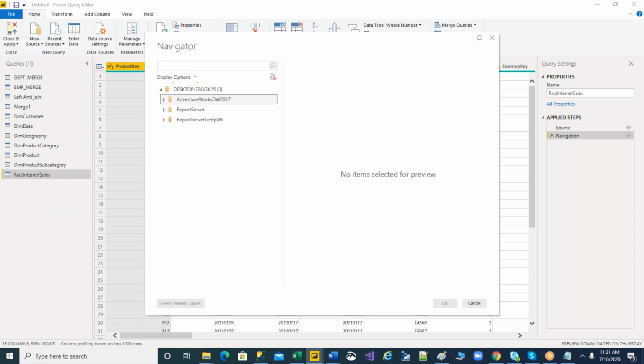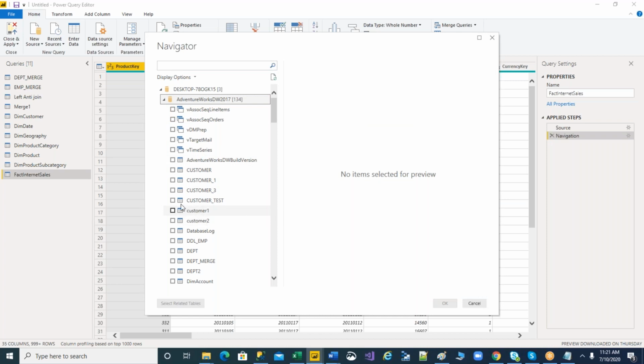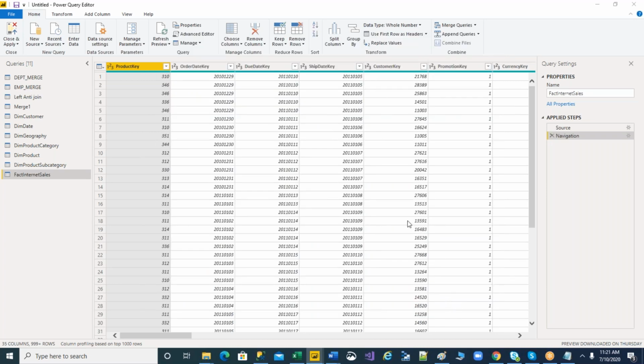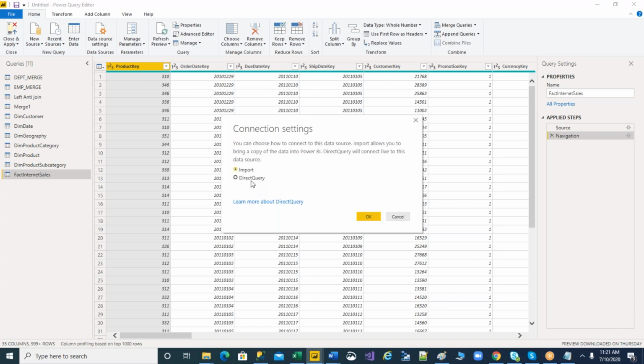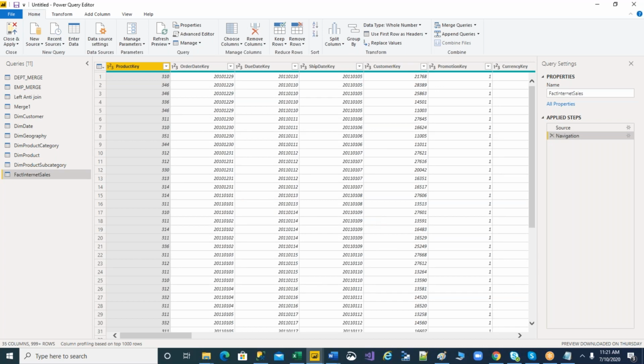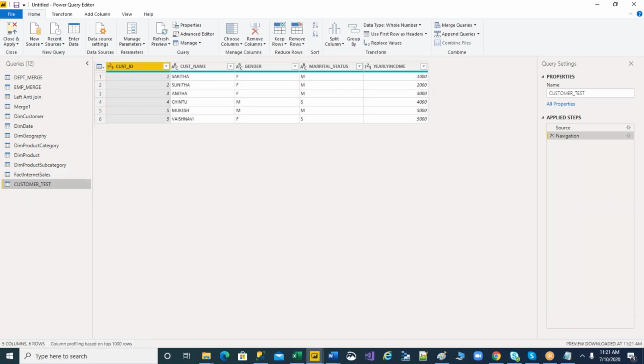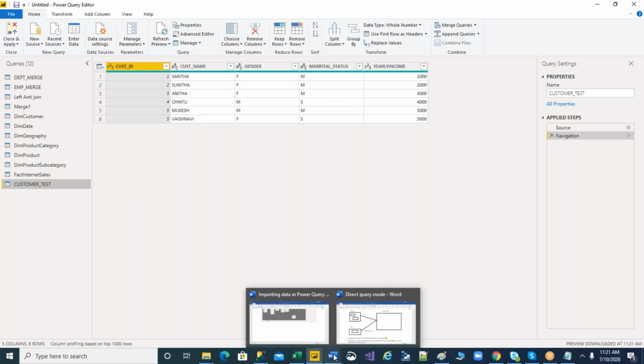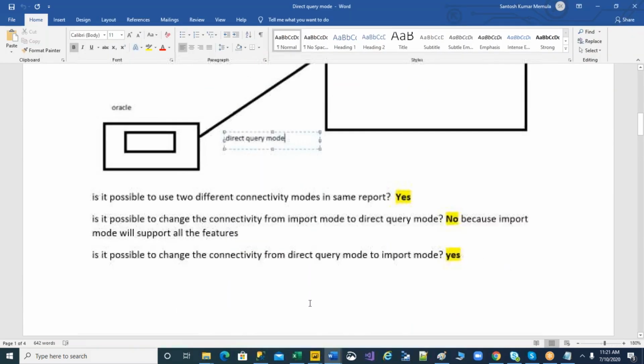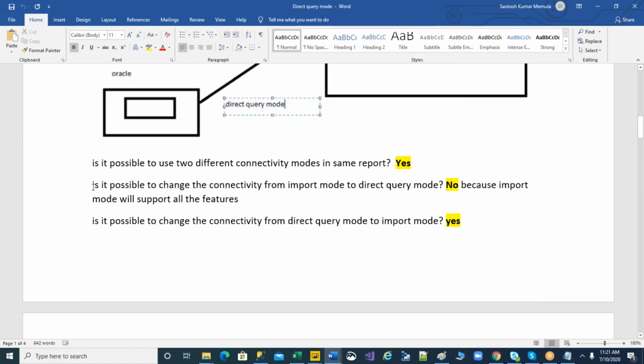Suppose this time I'm trying to select another table, say the customer test table, and click on OK. Now this time, can I select direct query mode? The answer is yes. It is allowing you to do a combination of connectivity modes. But can I convert?